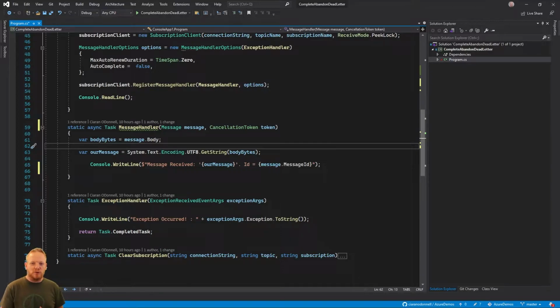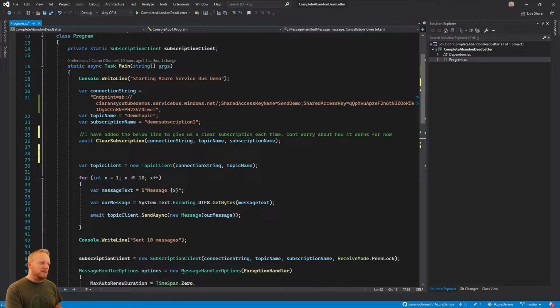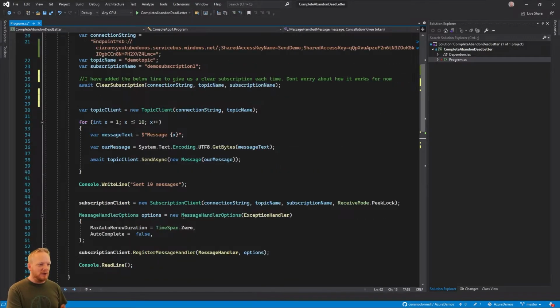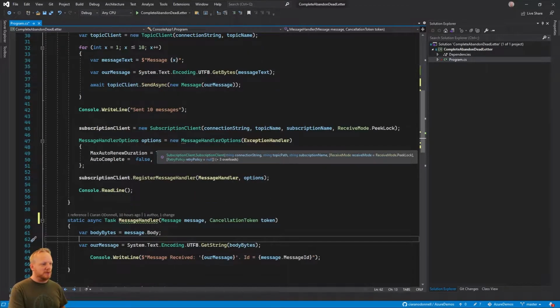Okay, so now we're in Visual Studio. It's very similar to all of our code that we've seen before. We're starting our service, we've got our connection string, our topic, our subscription name, same as before. I've added this little method in called clear subscription. I don't want you to worry too much about how that works right now, but I just want to make sure that every time we start the application, we have an empty subscription, no messages waiting for us. And then we connect to the topic, and we publish 10 messages, 1 to 10. We put out to the console that we sent those 10 messages, and then we open a subscription client.